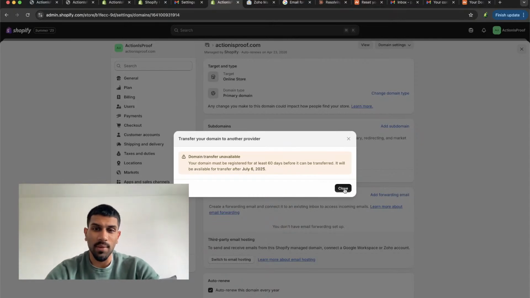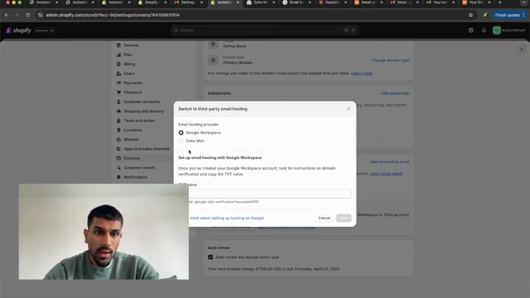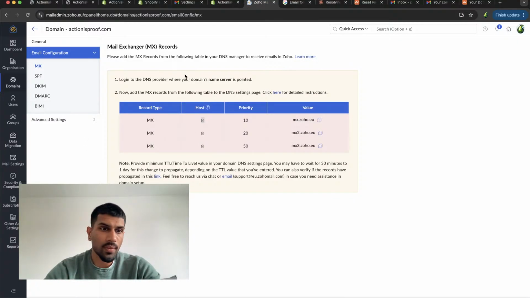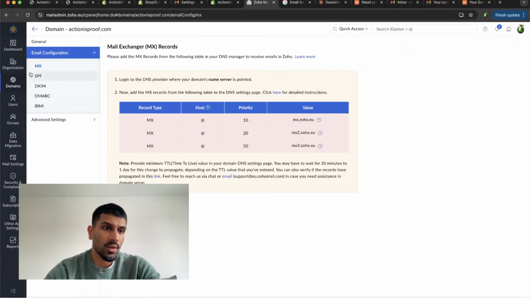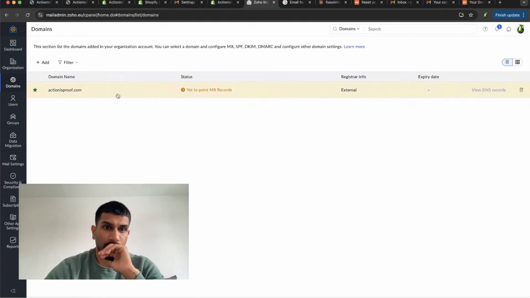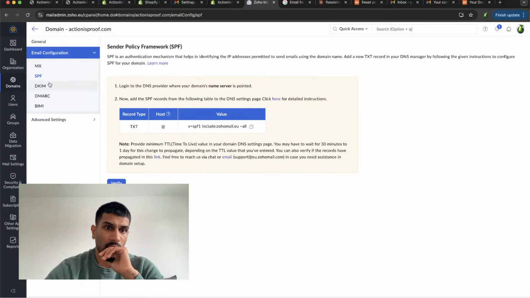So I can't even transfer. The email forwarding is the only option they have. Create a forwarding email and connect it to an existing inbox to access incoming emails. Okay. Email hosting, to send and receive email from a Shopify managed domain. Connect. Okay, Zoho, I already tried this. That's the thing. There is no solution to this at the moment. Email configuration. Domain.